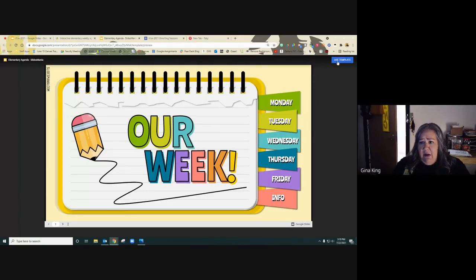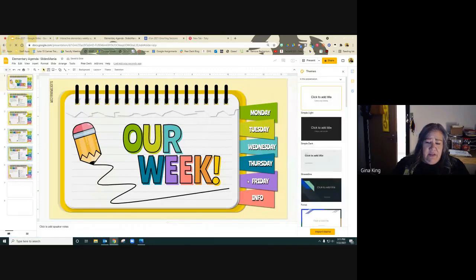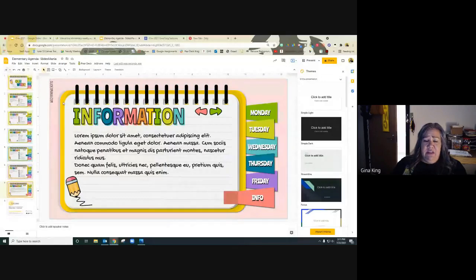So you click up here and you use this template. And then what you can do is set it up the way you want it to. And then in Canvas, kick it out as a Google assignment, so each student gets their own copy of it. And that's where they're going to be adding to their notes that you can look at and see what they've done.